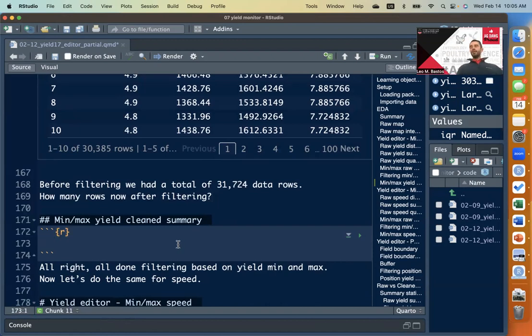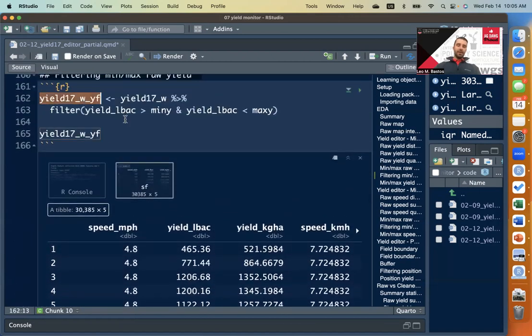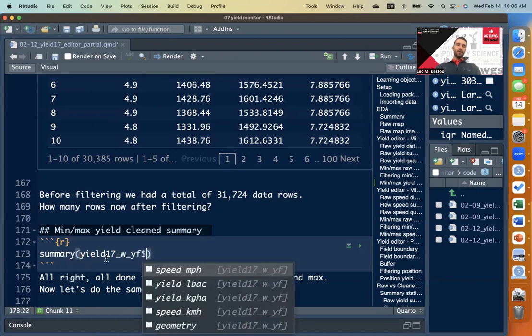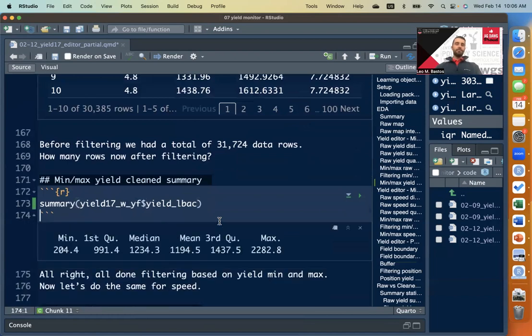All right, so now that we apply this filter, I do want to get a summary of the yield data points that were left in the data set, just like we did before with the raw data, but now with this filter based on yield. So we're going to use the summary function, oops, not summarize, summary. And now we're going to call this object that we just created, because this is the one that has the actual filter data points. So that's called yield 17 WYF. And then I just want to get a summary of the yield pounds per acre column. So I use a $ and call just that column.